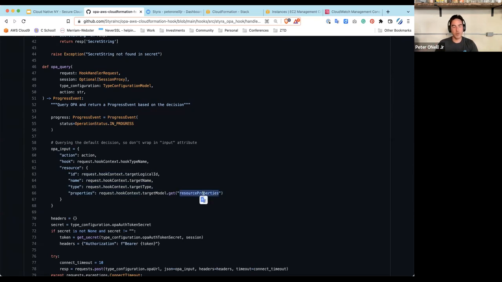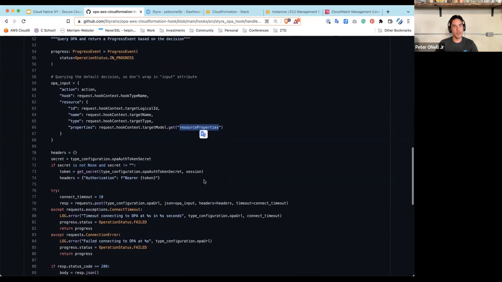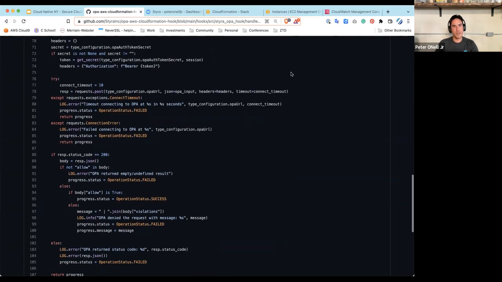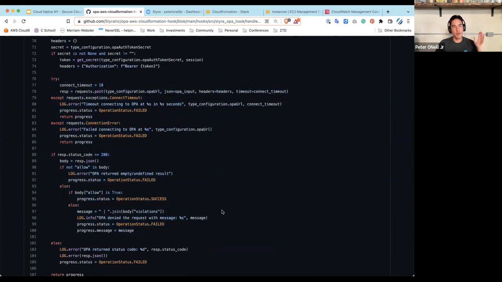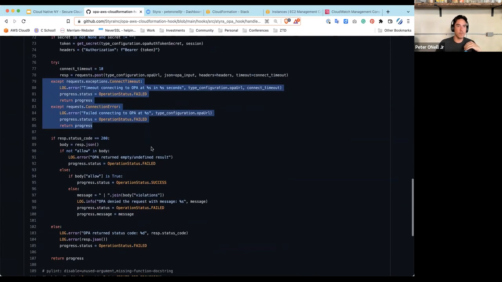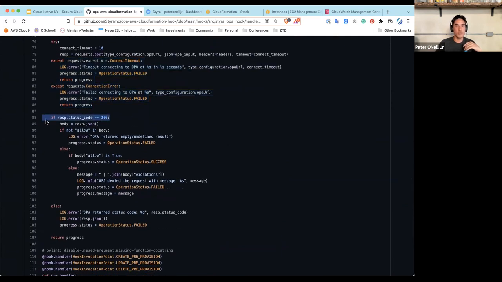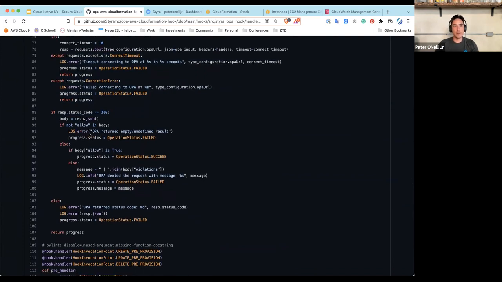this is where we're going to see each of the different components, like public or private S3 buckets, or defining security groups and more specific properties of each resource. And then here's just defining what happens with that response: for timeouts and connection errors, fail. And then if we actually get a 200 response here, what we're looking for is an allow, right? And so if OPA is returning this allow statement, we're going to pass back a success. And if we're not allowed, send back failed.